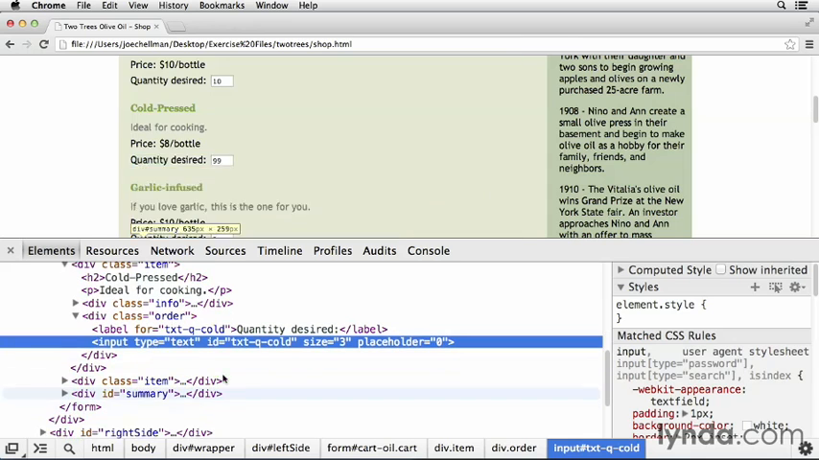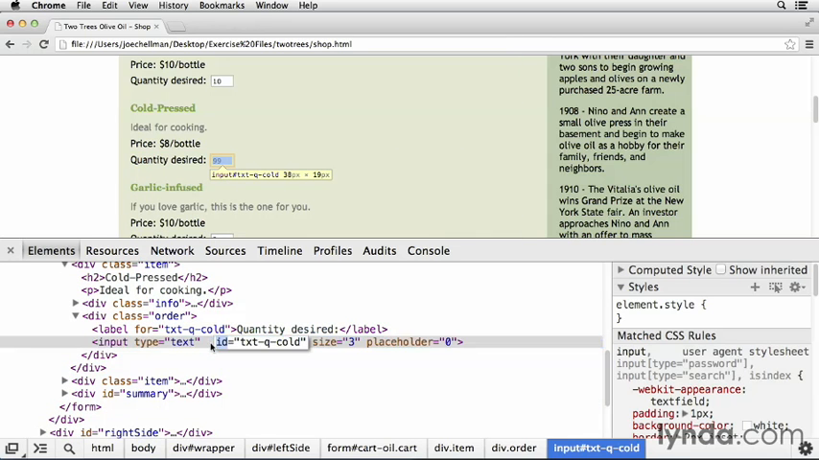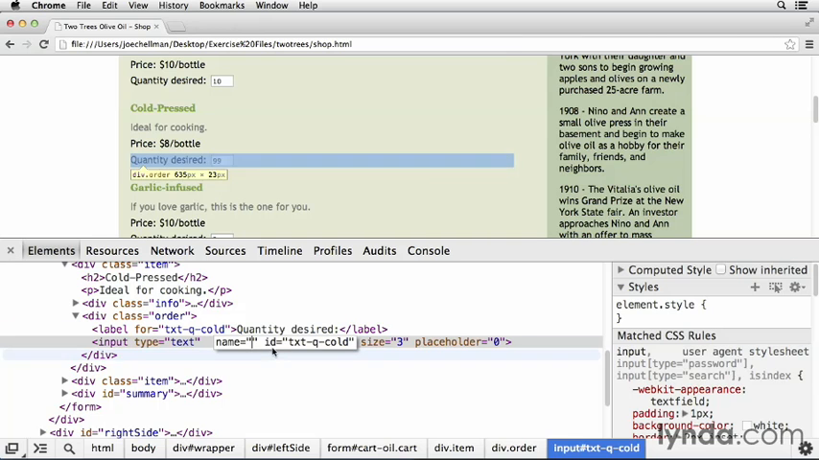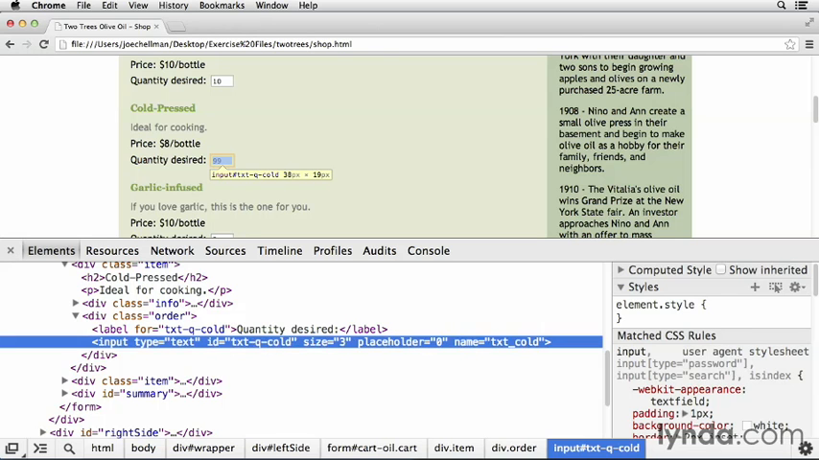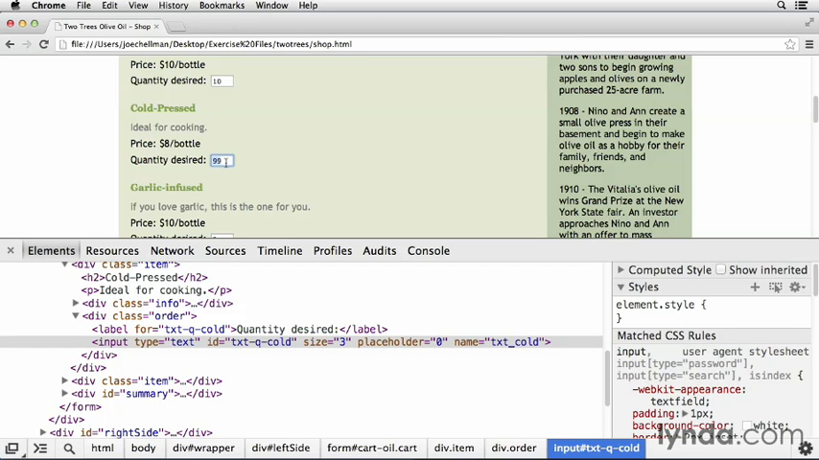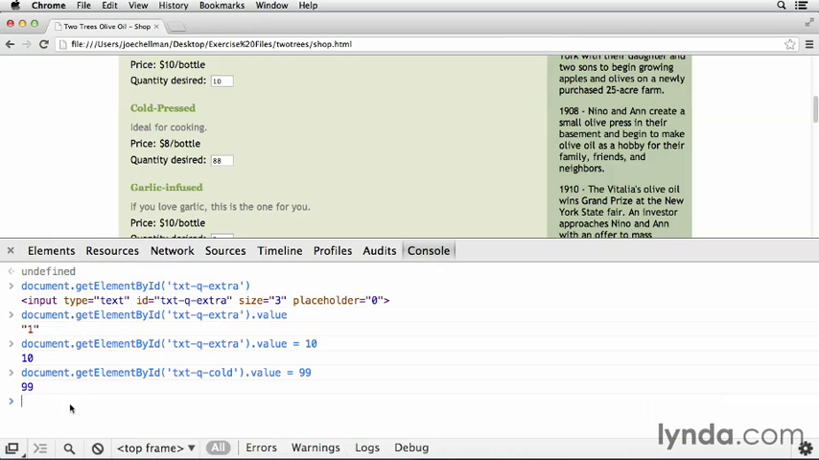these form elements only have IDs right now, but here in the web inspector, I can edit this. So I'm going to add a name property. This is what we used to do before we had IDs. This is talking Stone Age on the web. But if I add a name attribute, let's just call this text_cold, like that. Now, if I set the value to 88, to prove that we're doing something different here, and switch over to the console, I can also get these by name.